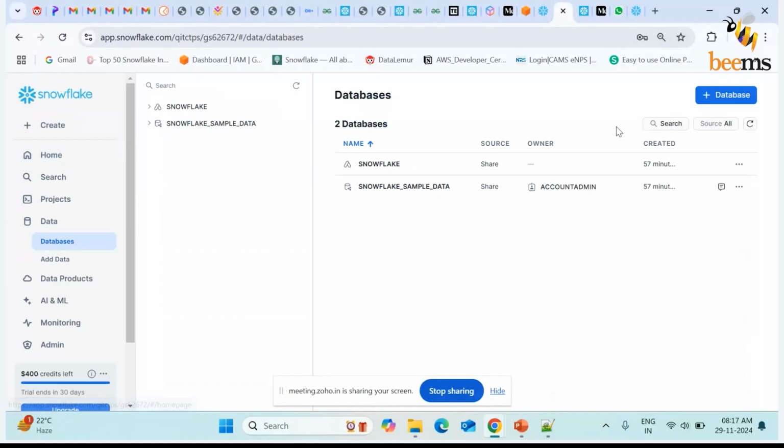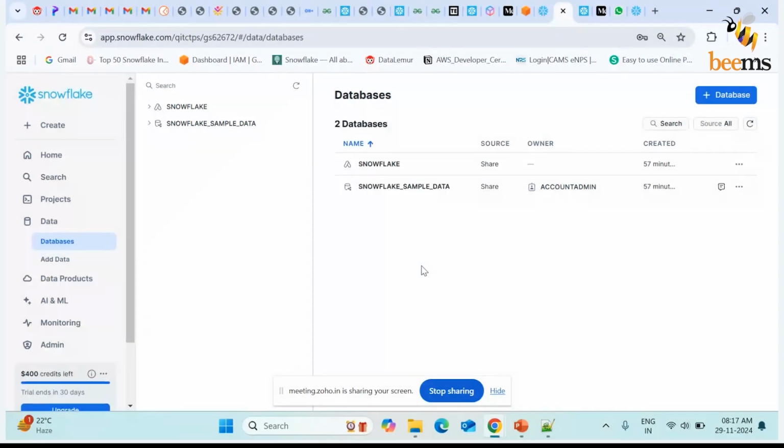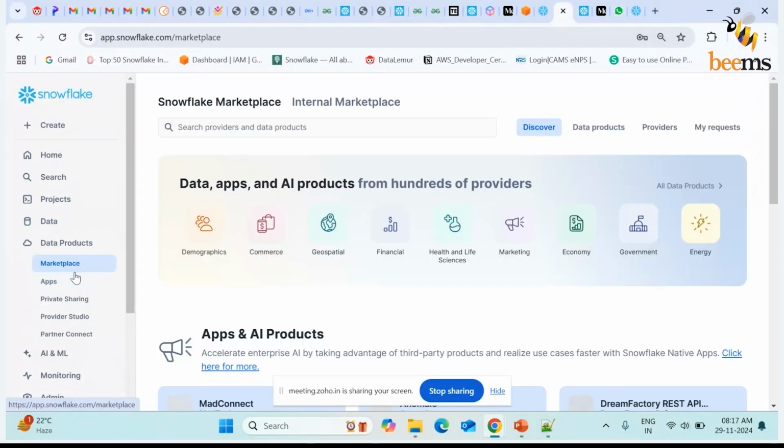Databases I have explained. You can create a database here by clicking on Database, but just to see what the things are here, after that we'll create a database and all those things. Okay. Data products, if you go here, it's the same thing.